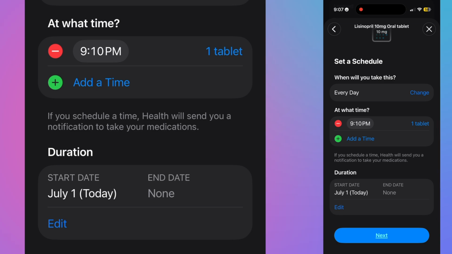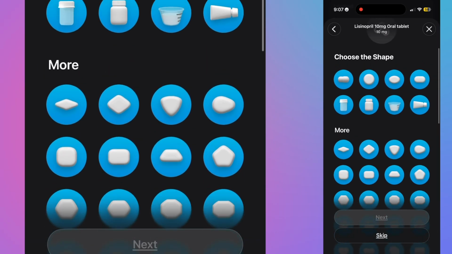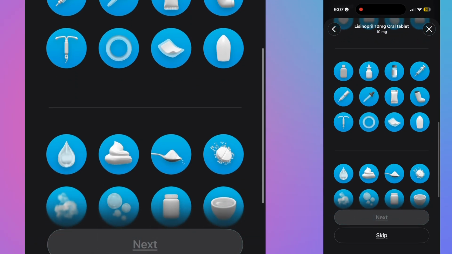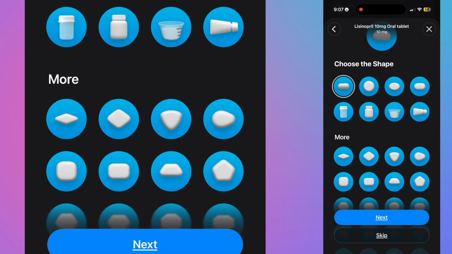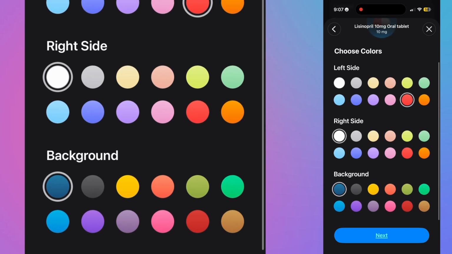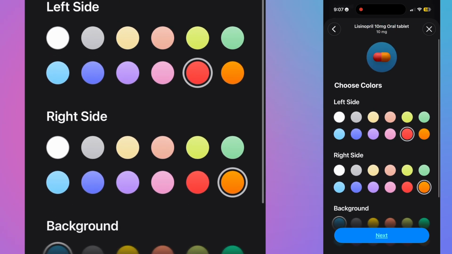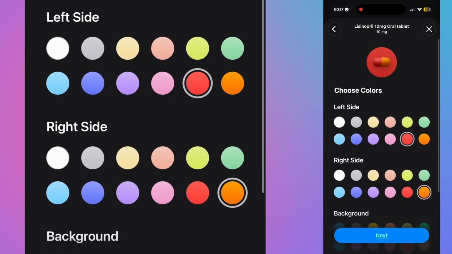So I'm going to hit next, and now you get to choose a shape of the pill. So you could choose any shape, or if it's a needle or whatever it is you want it to be. So I'm going to tap on the shape, hit next, and then you get to choose color. So why would you want to do this? I guess just to make it unique. So you could do the background a certain color. So you have a lot of options as far as customizing what this is going to look like.